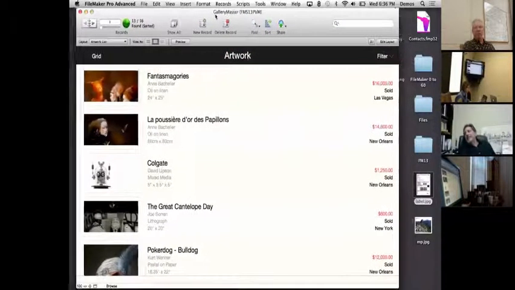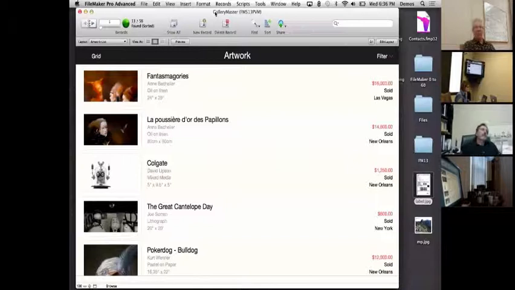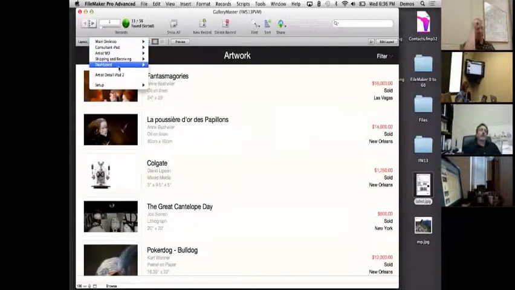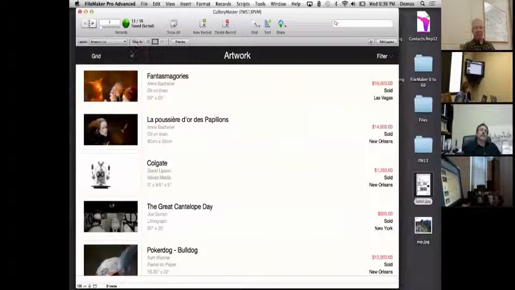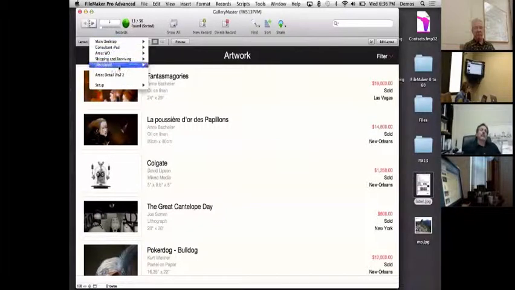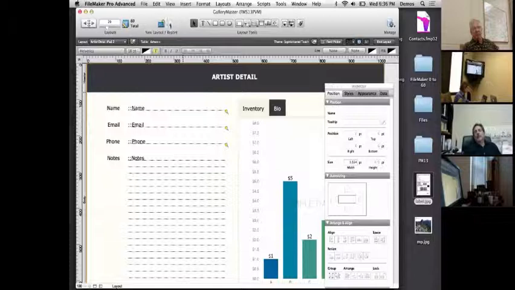So shall we build a new layout? All right. Let's do it. So let's go in. For the iPad, you'll notice if I go to my iPad things, I don't have any artist information. So I'm going to make a new layout. I'm going to start here, the beginnings of an artist detail view, but I'm going to make a new layout. So I'm going to go into layout mode, and I'm going to grab the new layout button.